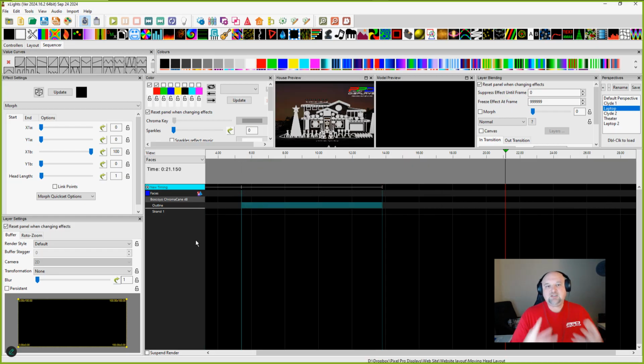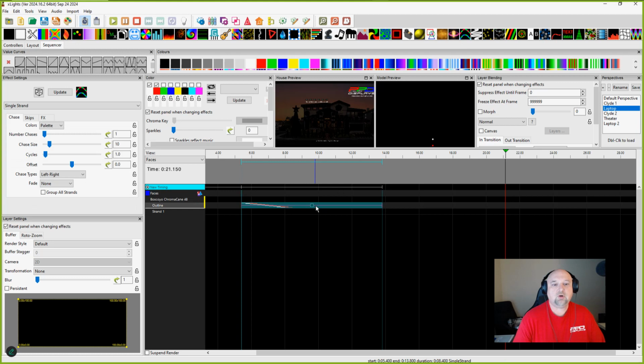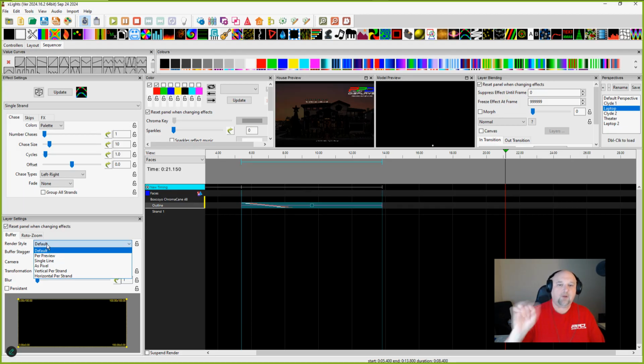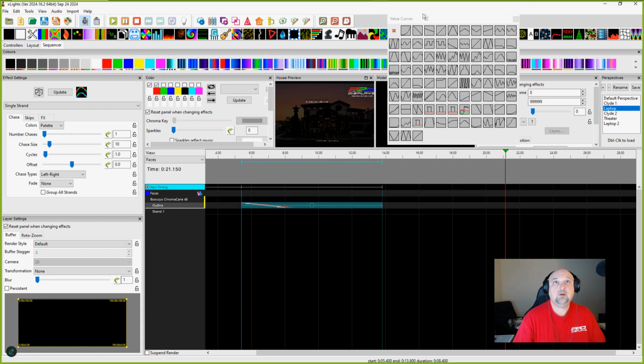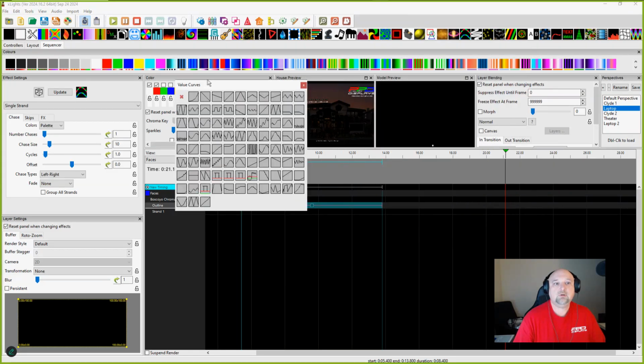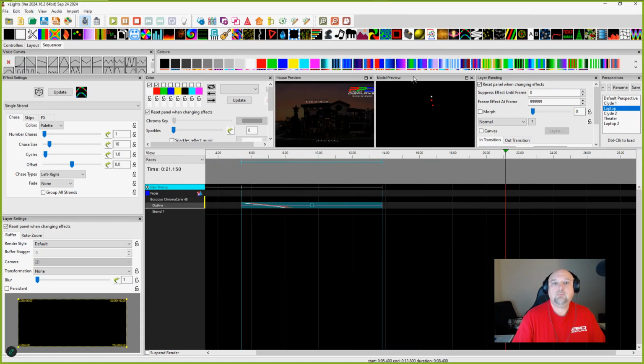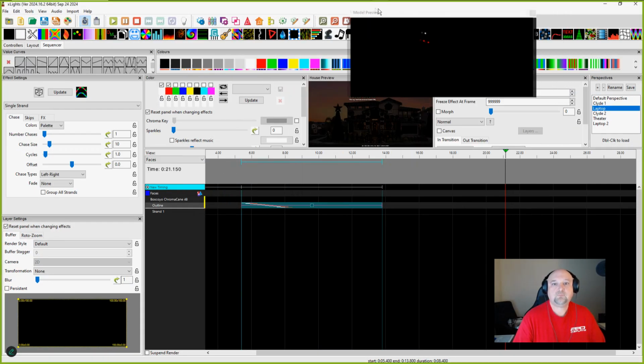And the way that I test submodels is I use the single strand effect, which is located right here. Now I have a keyboard shortcut, but you can see here we're using the render style called default, and let me make that a white color. And let me pull this out here. So, oops, sorry. Grabbed the wrong thing. There we go.